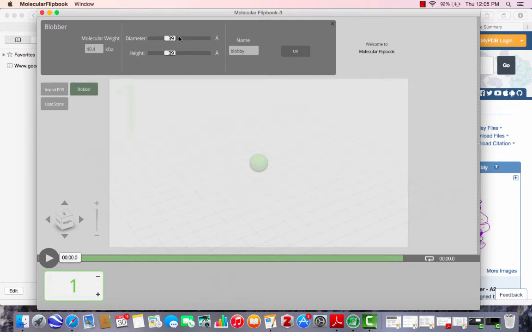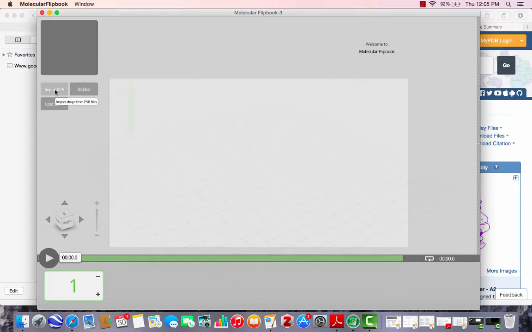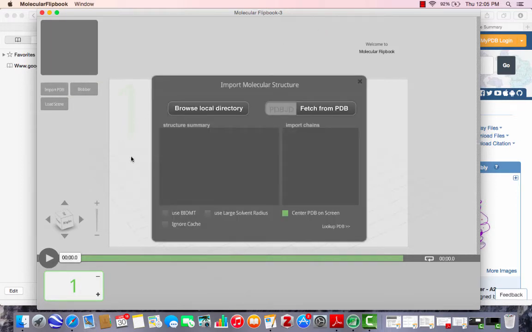and you can adjust the molecular weight, the diameter and height, and the name. I won't be using this yet for my tutorial, so I'll show you this later. First, I want to import a protein from the PDB.